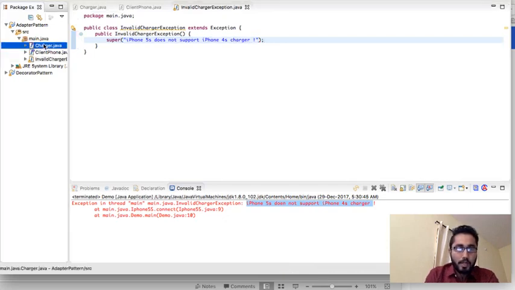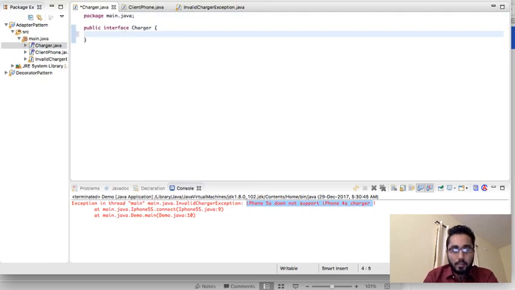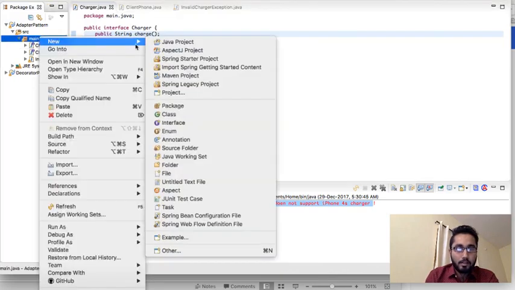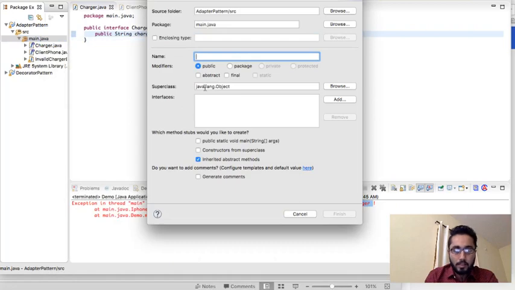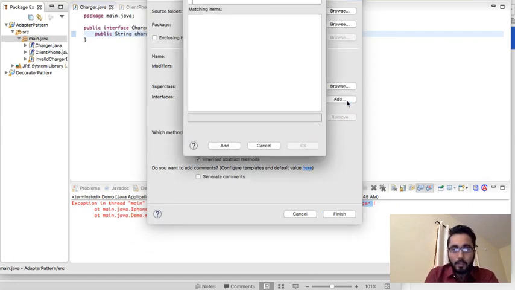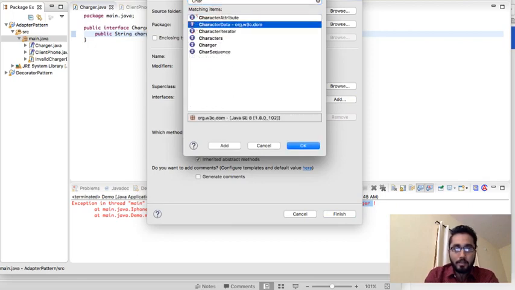Alright, so I have a charger interface. Now what the charger interface should do is it should charge. Okay, so public string would be my choice of return type here, because what I want is to give a message that a phone is getting charged. Okay, so now let's create a concrete class out of this charger. So it would be iPhone 4s charger, and it would be implementing the charger interface.